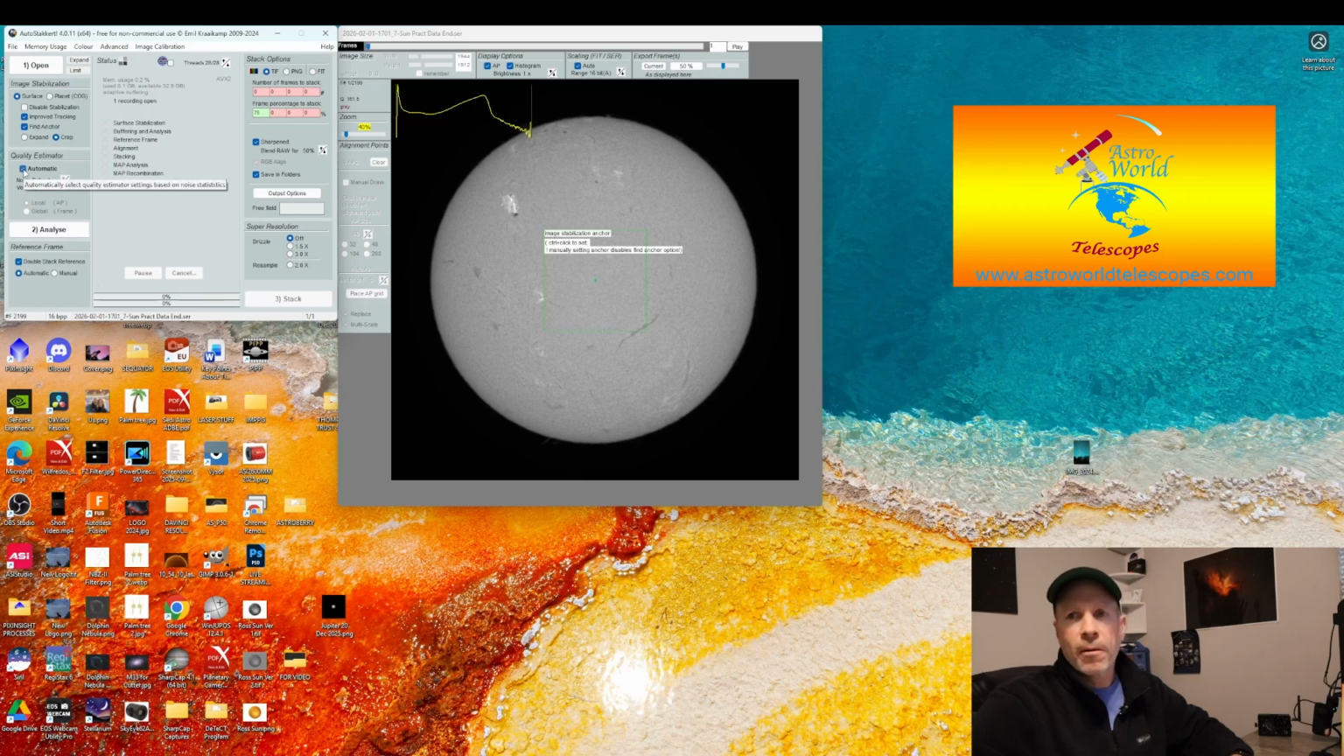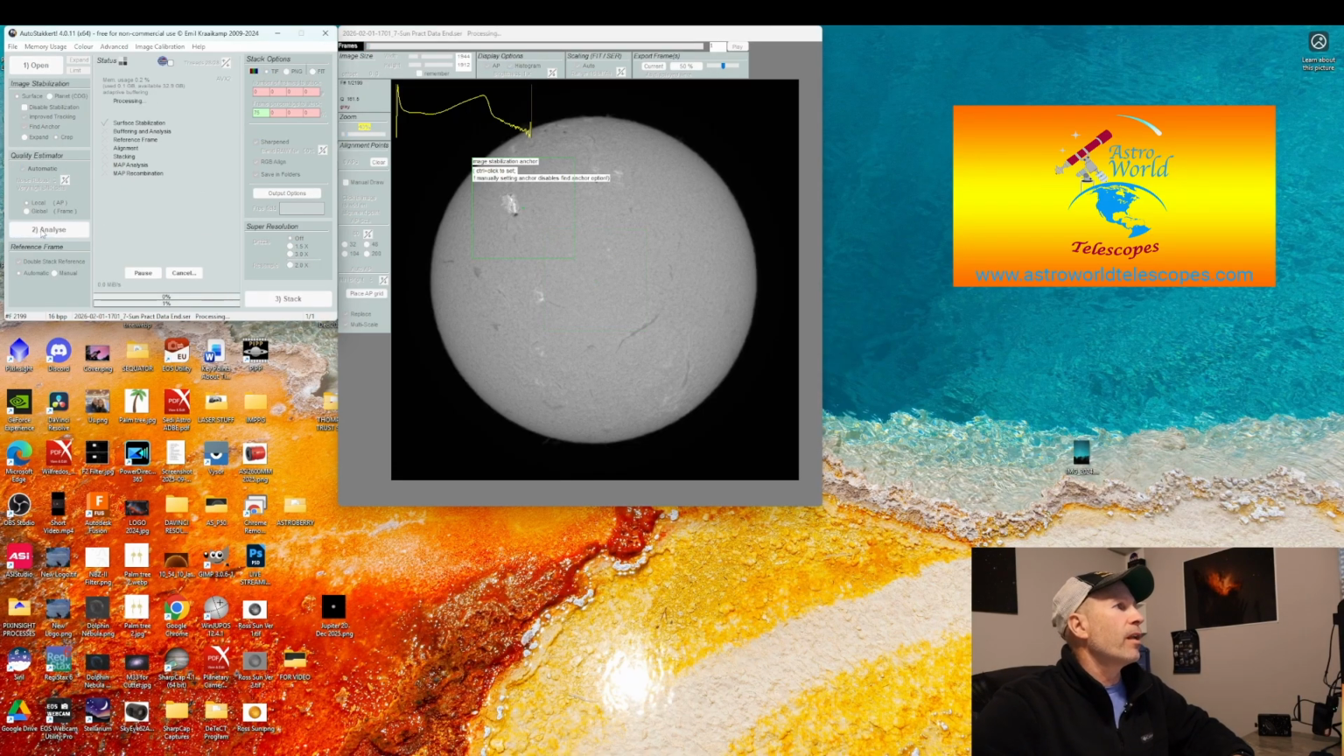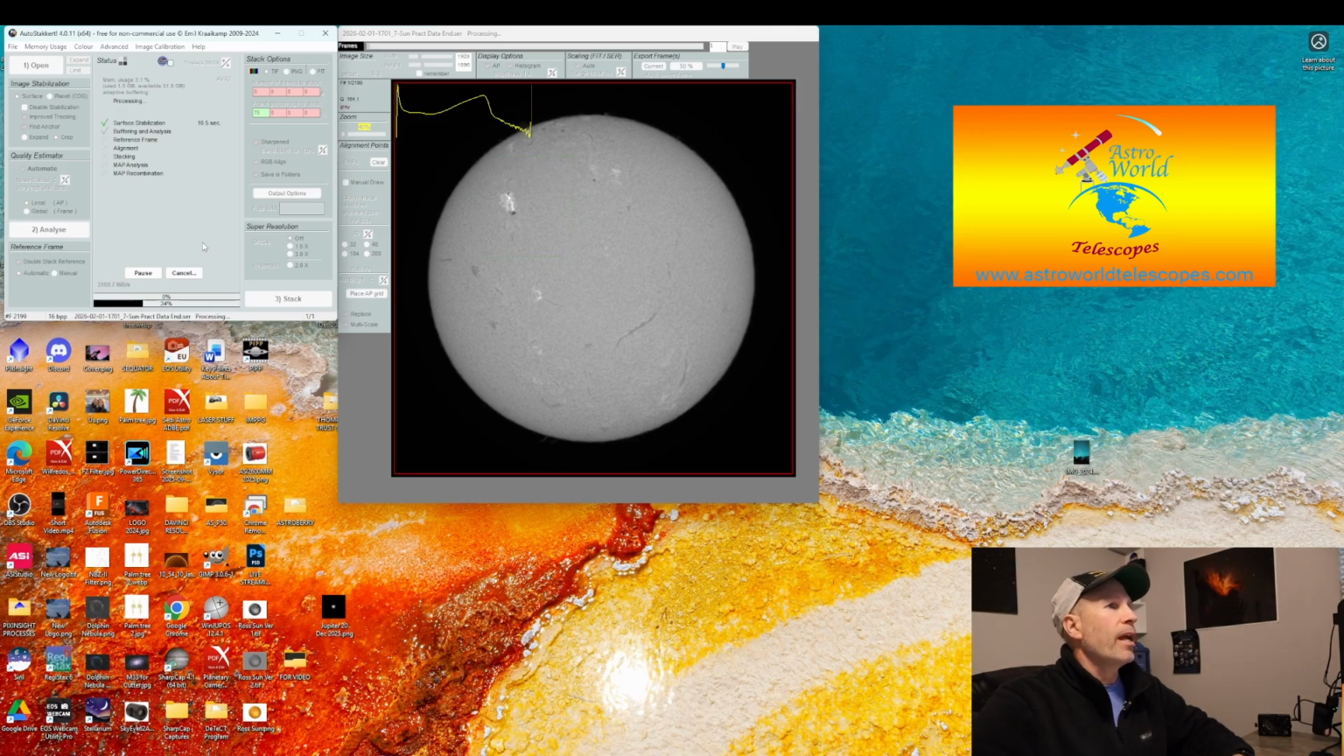If I have really bad data, if it was really bad seeing and there's some clouds, it's just noisy data, I'll take this automatic off and I'll boost it all the way to 8. But you can do whatever you like. I just leave it on automatic. Hit this analyze button. Usually I have found that most of these settings that are set to normal or nominal work just fine.